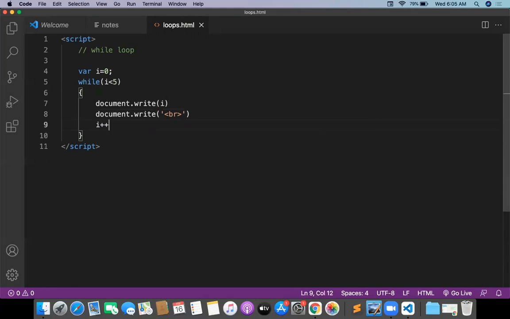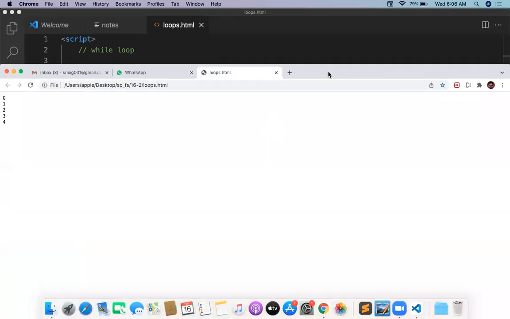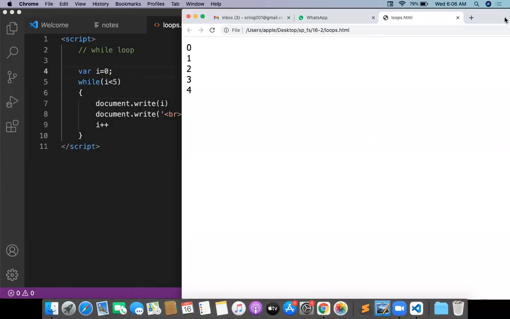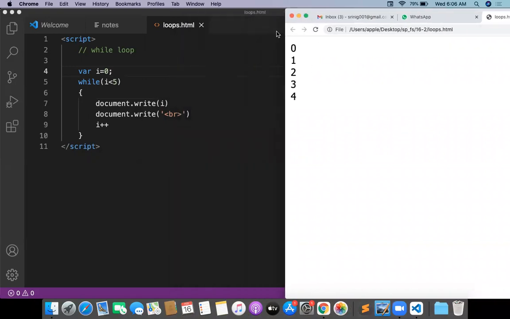Okay, i plus plus. Now you can see i is going to repeat 5 times for us: 0, 1, 2, 3, 4. So the i value is initialized with 0 first. And while i less than 5, the condition is satisfied. 0 less than 5, condition satisfied. If the condition is satisfied, 0 is going to be printed on top of the string. Break. i plus plus. i incremented by 1. 1 less than 5, condition satisfied. Print. 2 less than 5. Print. 3 less than 5. Print. 4 less than 5. Print. This is the while loop syntax.